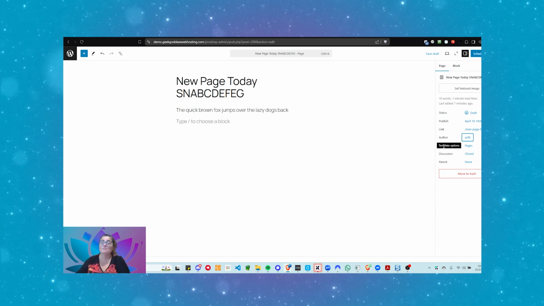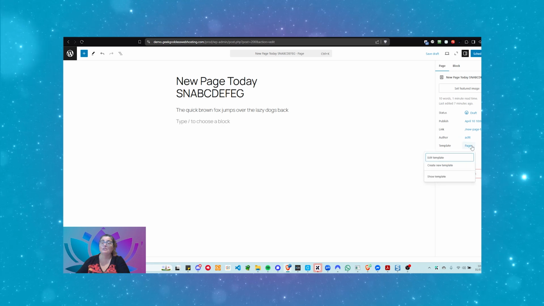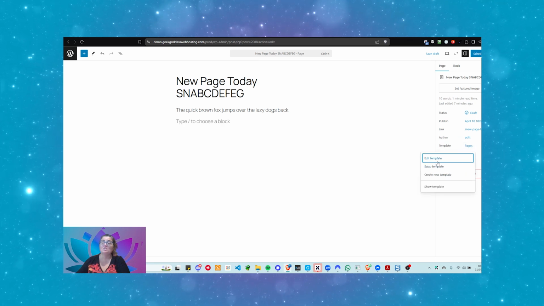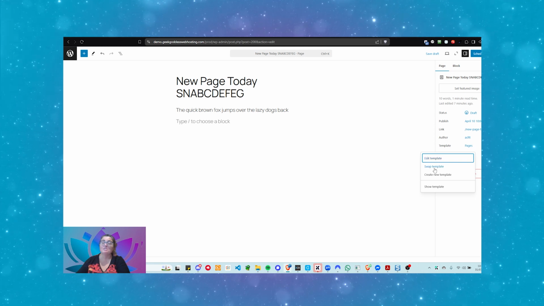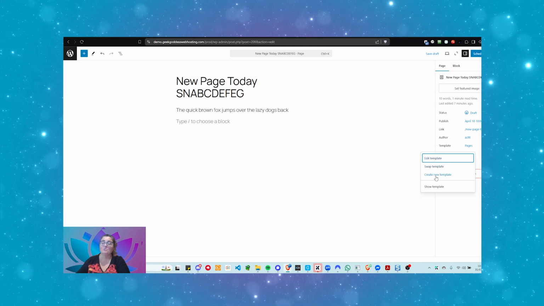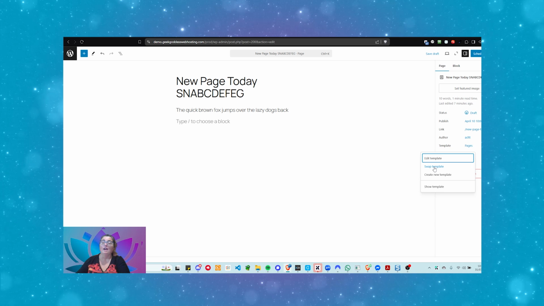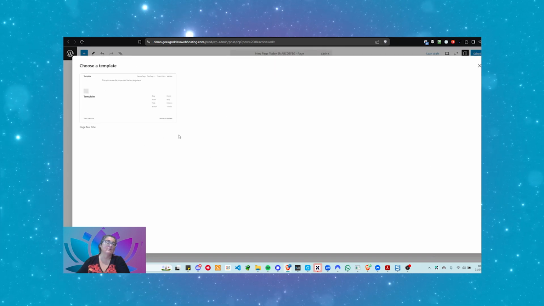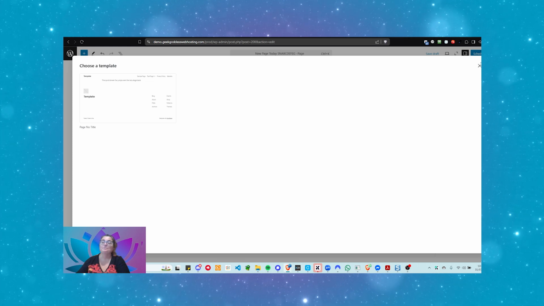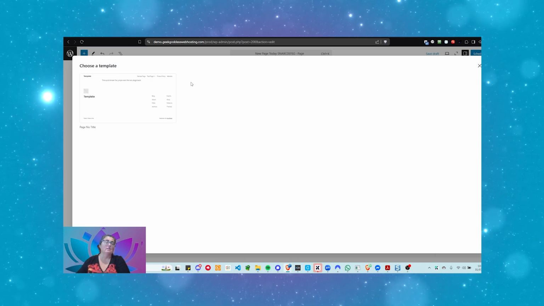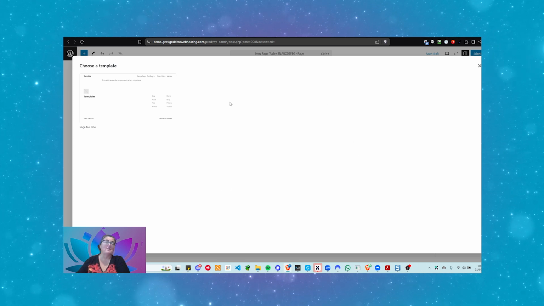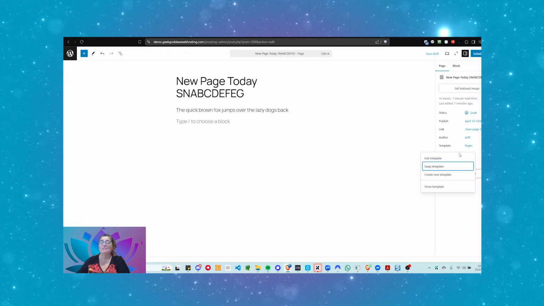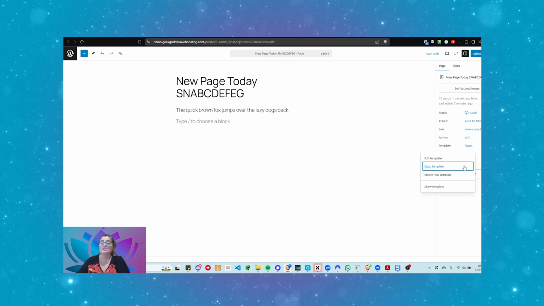Template. Now this depends on the theme you are running. If I click here, you've got some options. You can edit the template, you can swap the template, you can create a new template, or you can show the template. If I click on swap template, we've only got one page template configured on this site. Some sites will give you multiple templates that you can use. It depends on the theme that you're using as to what that template does.